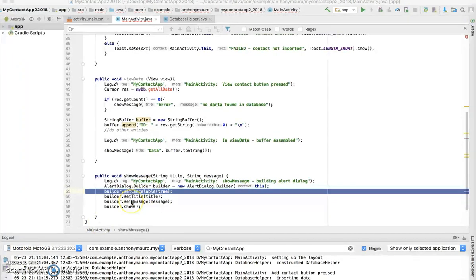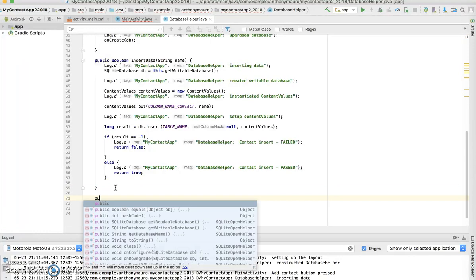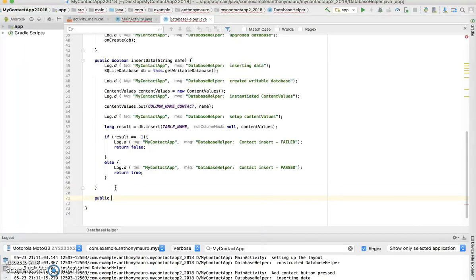All right, so we're almost done. We just need to now create the method for this get all data. So this is getting the data from the database. So we want to go into the database helper, and we're going to create a method in there. And this one is called public, and it's going to return a cursor type.